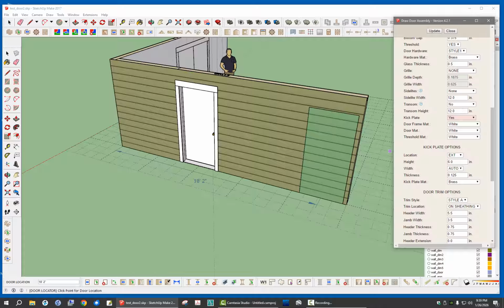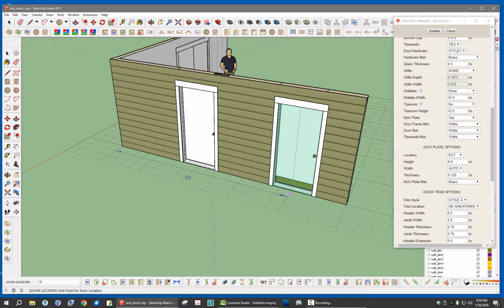I like it just a little thicker so we don't get any aliasing or whatever you want to call it, where you can see through the plate. So typically, I think it's probably a little thinner than the 1/8 of an inch, but we're just going to go with that for now. And then brass, I think, is the default. So we'll just go ahead and leave all these default, hit update, and then we'll go ahead and place our door. All right, so there you go.